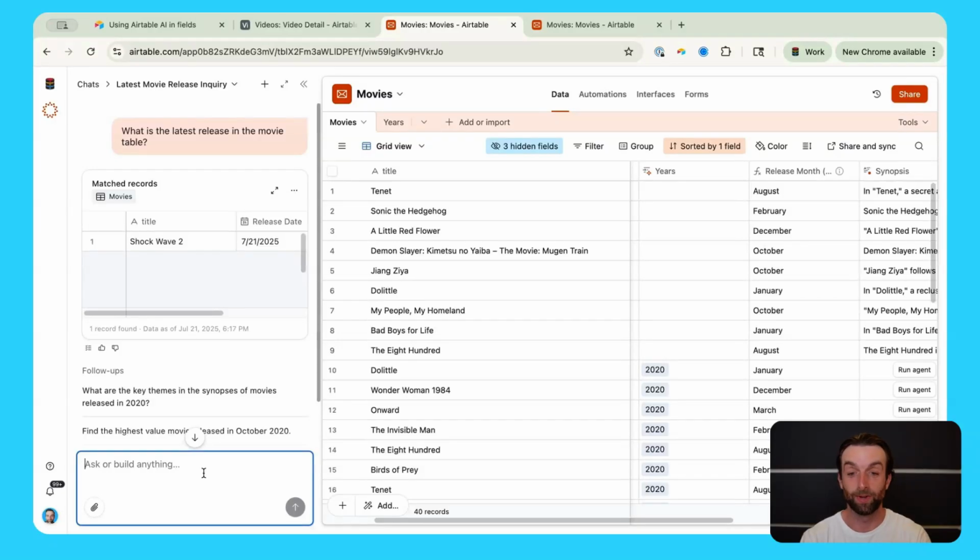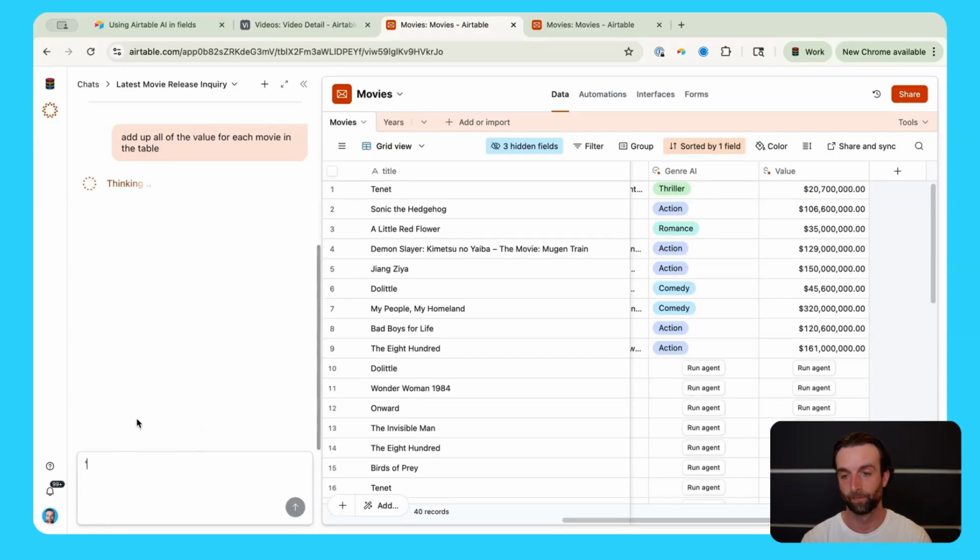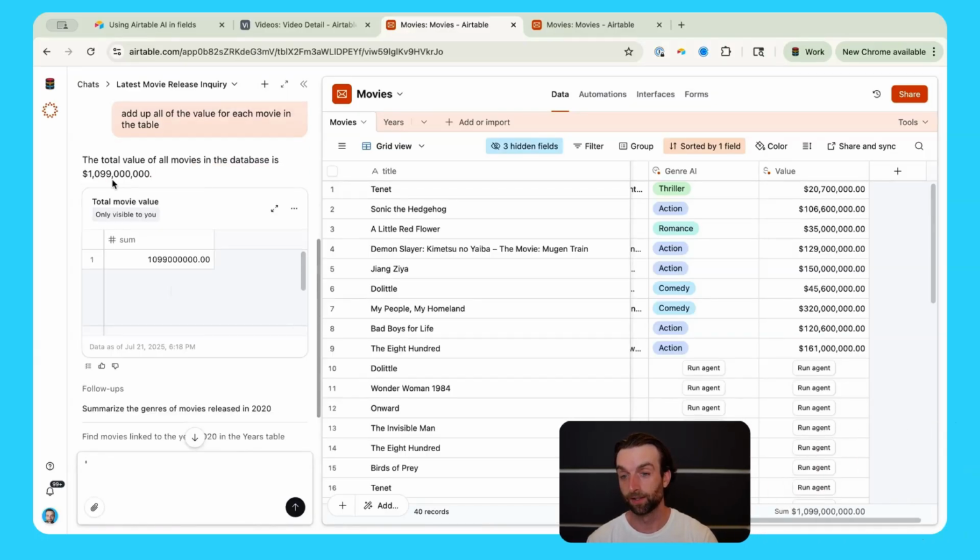I could also ask it to add up the total value of all of the blockbuster incomes of all these movies. And so, something like that where it's actually aggregating and summing information could be really useful. So let's say, add up all of the value for each movie in the table. And there it is. It gave us a total number here for all of that, which matches the sum down at the bottom here. So it looks like it did that correctly.